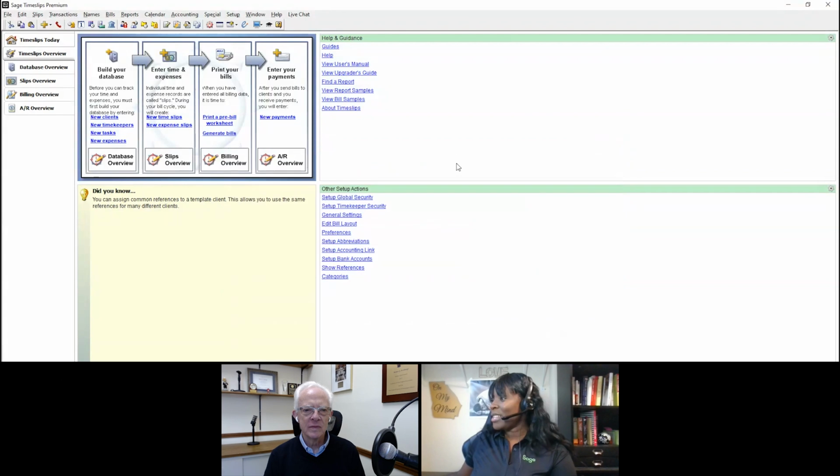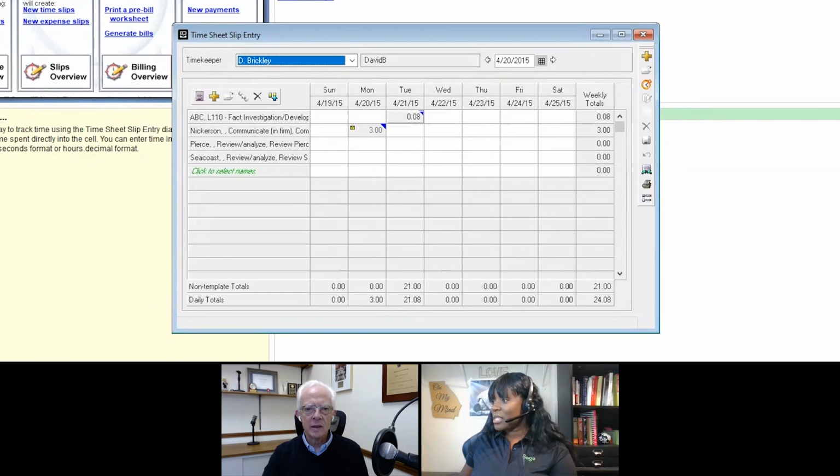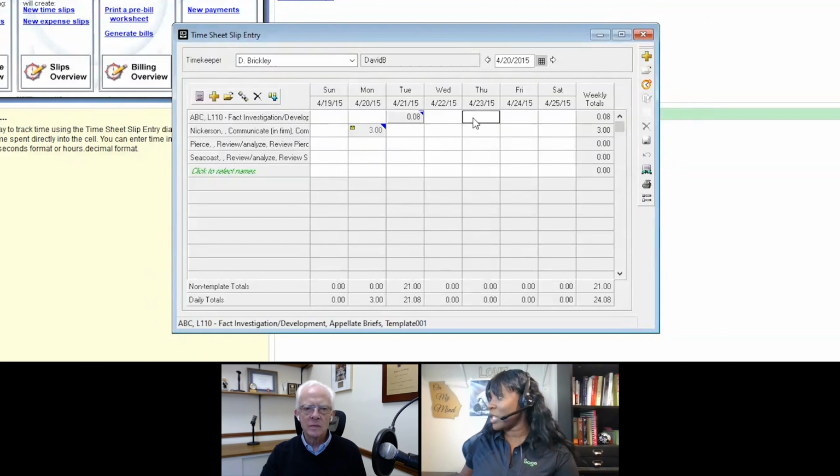Nice. So our next feature that is heavily utilized is going to be very similar to quickly entering your time. It's going to be our timesheet entry. So I'm going to access that here with our slips. This is our timesheet entry, and it's going to be the same type of effect, only you create templates, and then you have the ability of just entering in throughout the week how many hours you've done on each of those tasks. Does that seem very simple for you? Very intuitive.